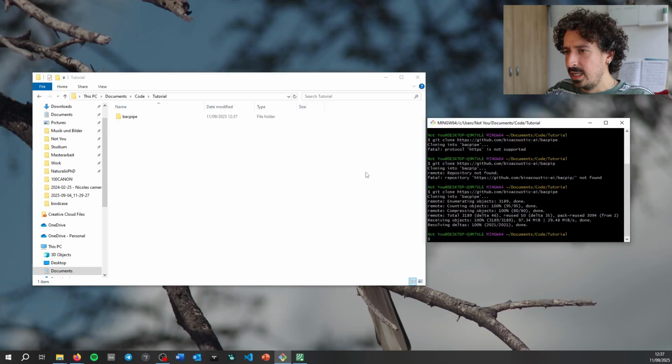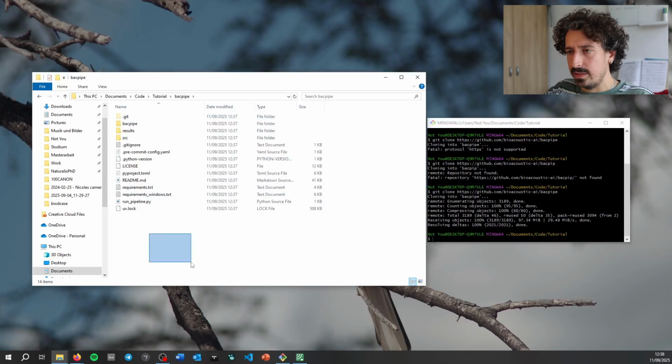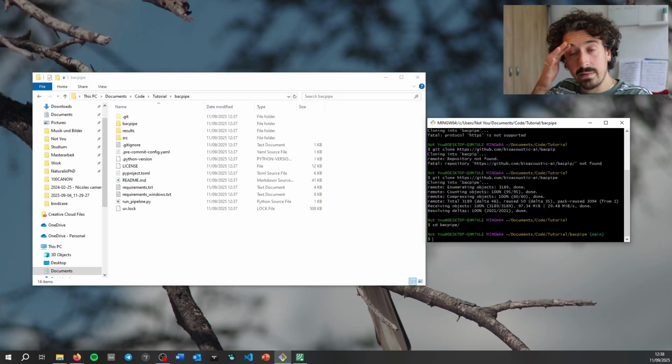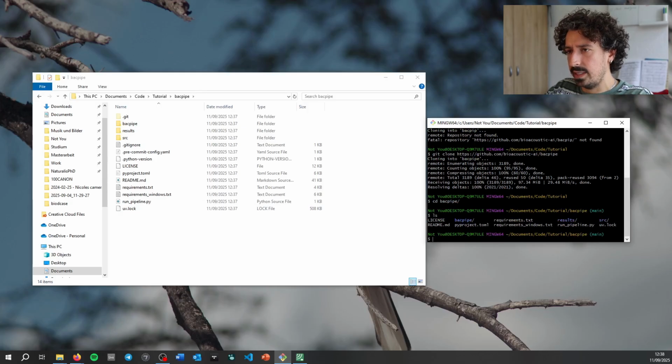Okay, so now we have our folder here, and in that folder we have the bacpipe repository. Now we're going to create a virtual environment to make sure that we only have the packages installed in that project. So we're going to do cd bacpipe, so now we're in that folder with the terminal, and we can check that by doing ls, then it'll list all the files that we can also see here.